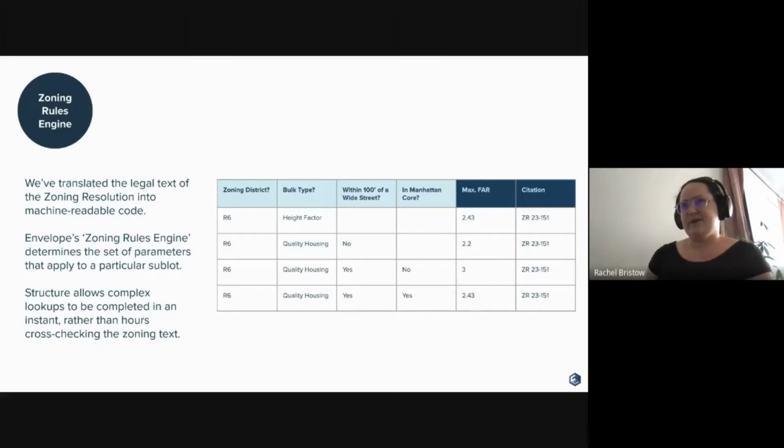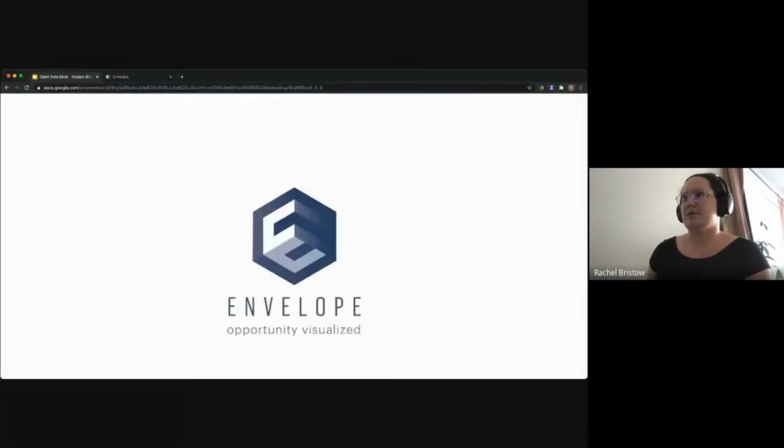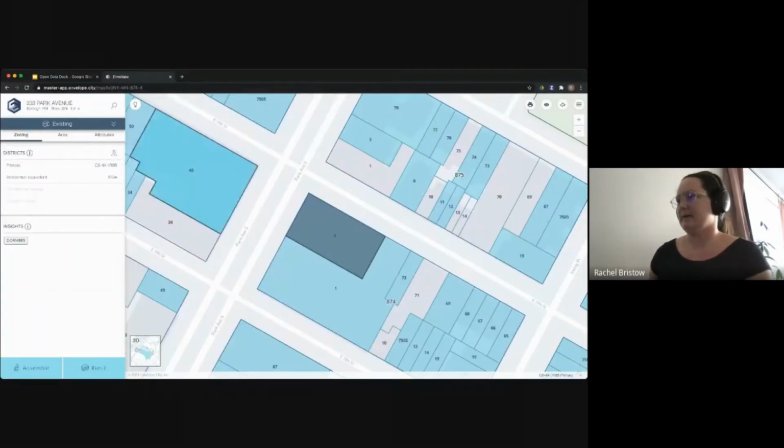The point being that as a human, figuring out all these rules that apply can take many, many hours of cross-checking the zoning resolution, whereas by making it machine readable, it can be done in an instant. So now I'm going to flip over into a demo of the product. Can you see this, guys? Good, cool. All right, thank you.